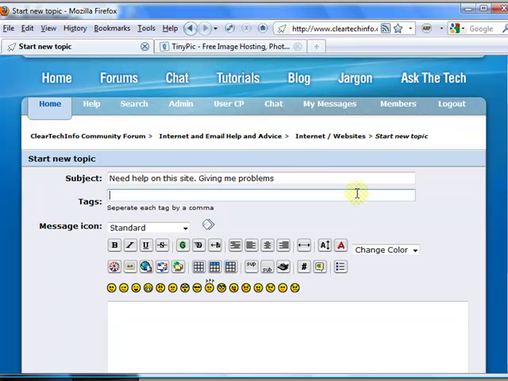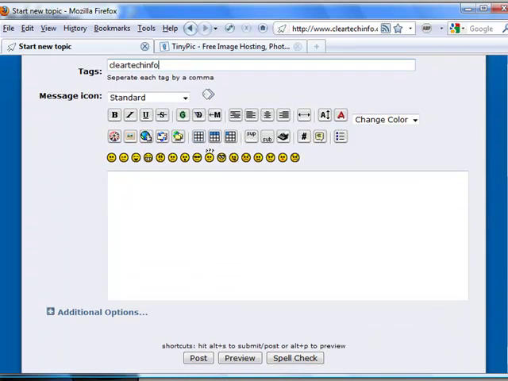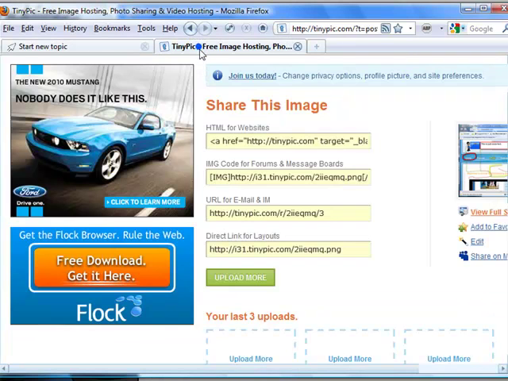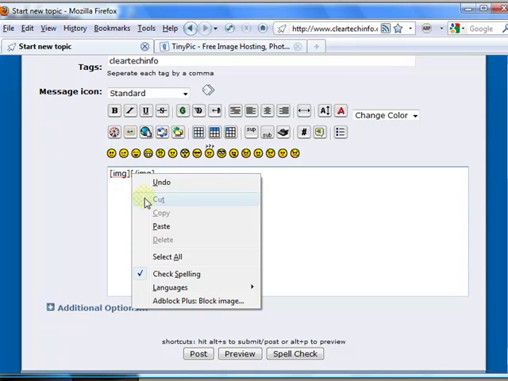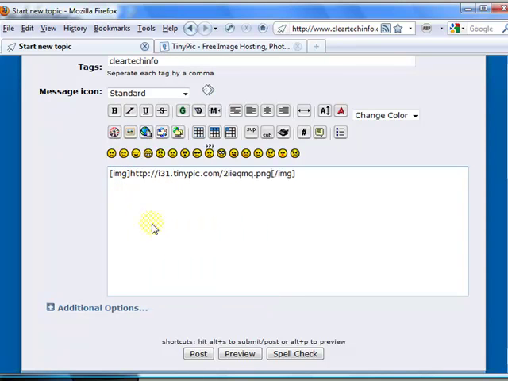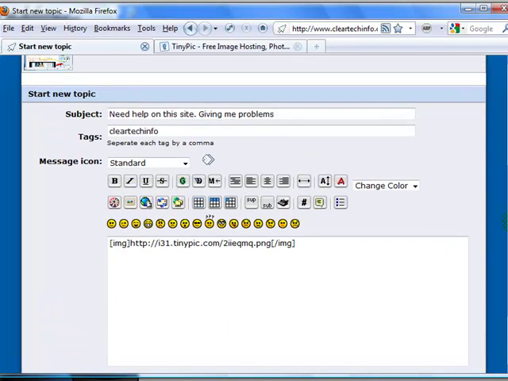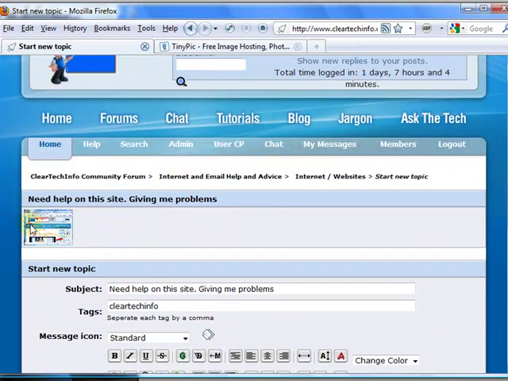Tags, you can name the site, whatever you want. Remember, you copy the info from here already. Just need to select this, and then right click, paste. Remember, it has to be in between this bracket right here and this one. When you have done that, I'll show you a preview. It's a little image right there.